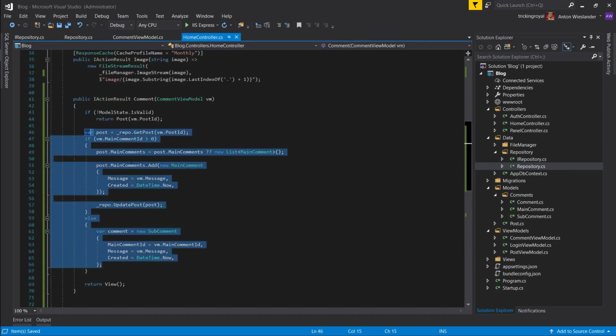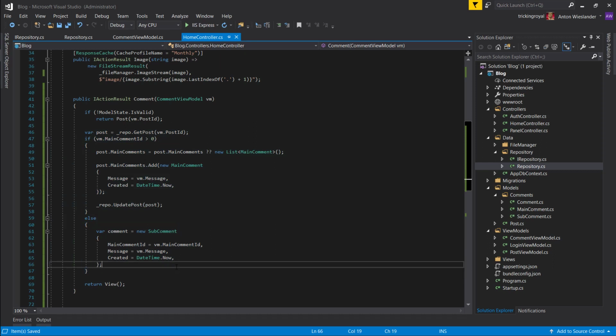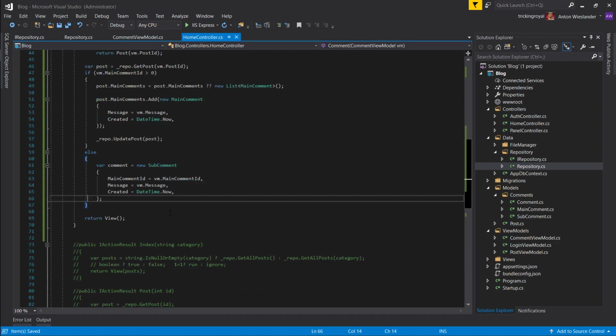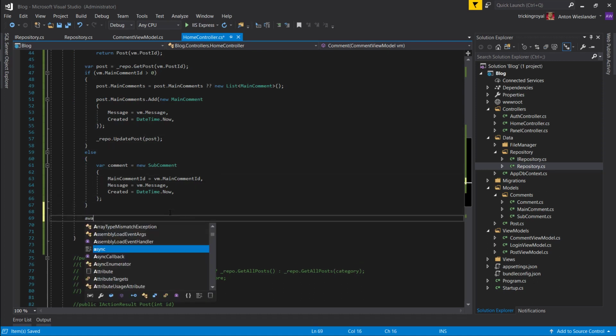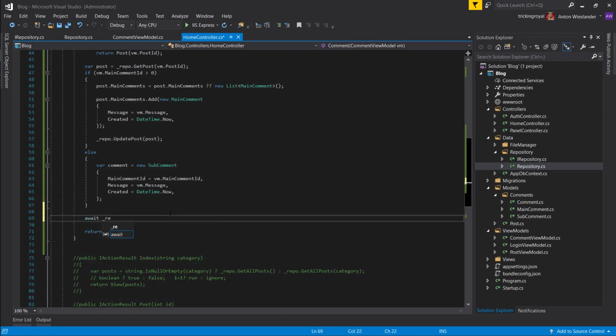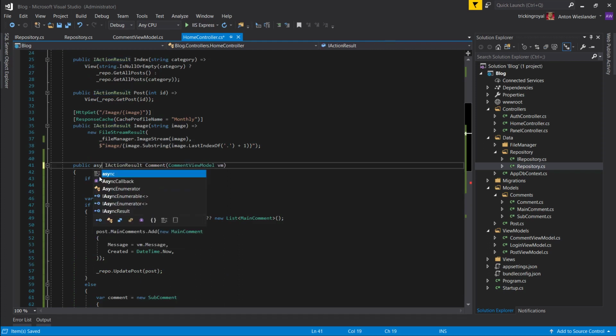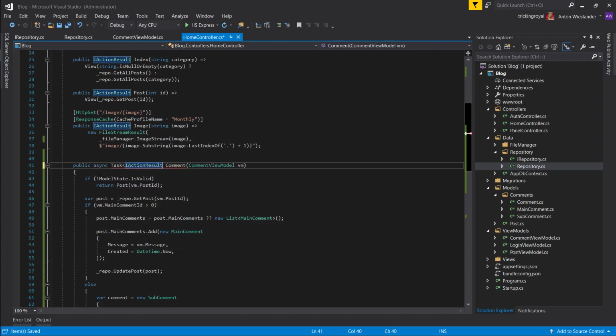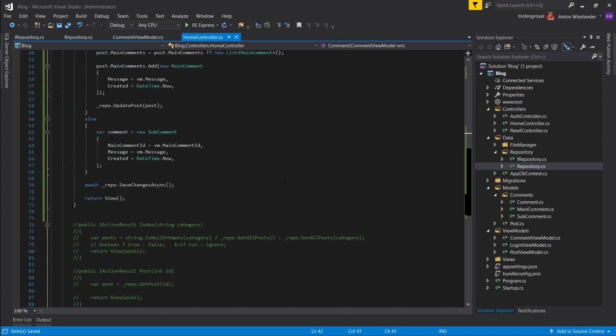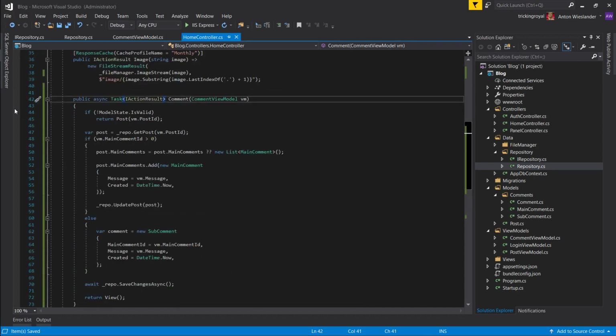So at this point, you want to decide the way you want to do it. Both of them work. There's no really right or wrong way. It's whatever you prefer. And let's just say once it goes through this, just await repo.save changes async. We'll have to make this method into a task, async task. Let's import task. Okay. Let's put a breakpoint here because I'm not sure if this is gonna work yet.